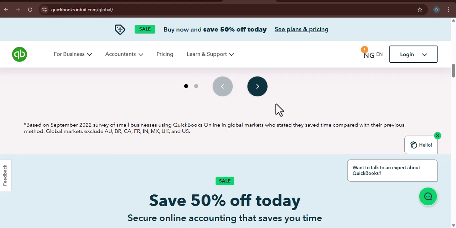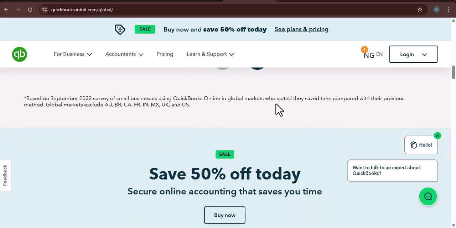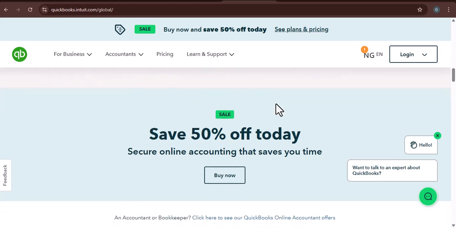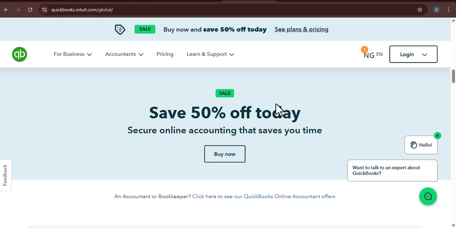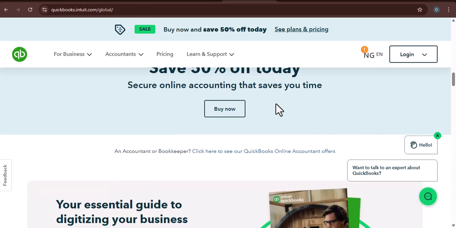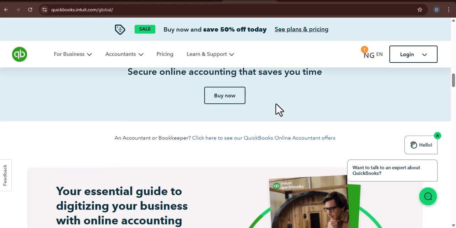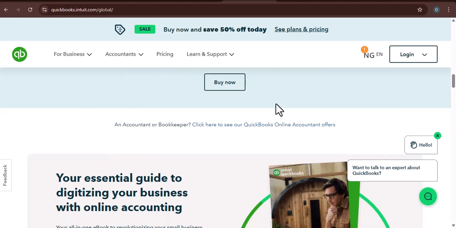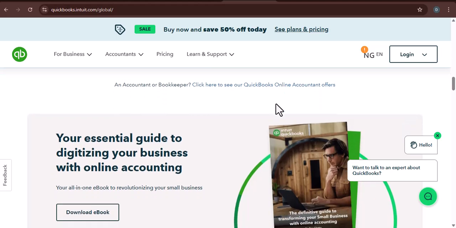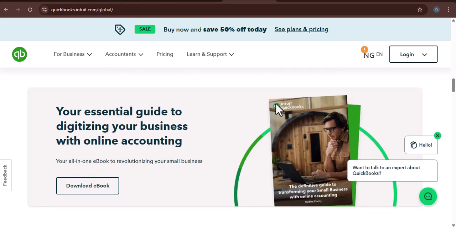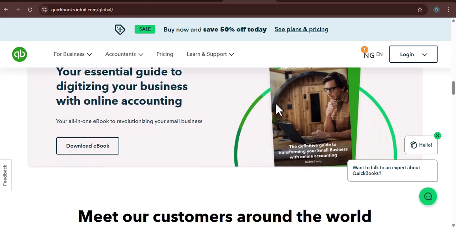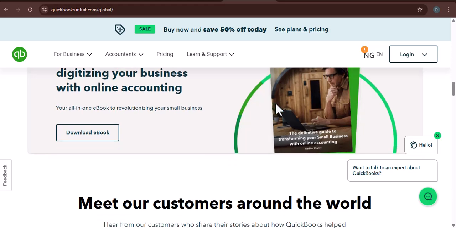Now, let's talk about the invitation process. It's straightforward, but it's crucial to get it right. Log in as the company administrator. Go to the Settings menu and select Manage Users. Click Invite User. Enter the accountant's email address and select the appropriate user role. Customize the permissions if necessary. Click Save. Your accountant will receive an email with a link to access your QuickBooks Online file. Once they accept the invitation, they'll be able to log in and start working.